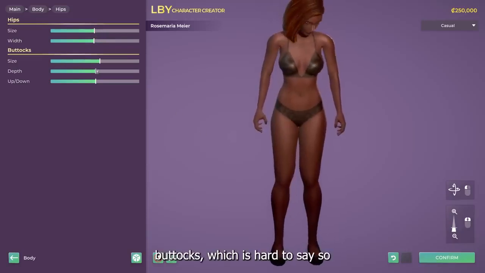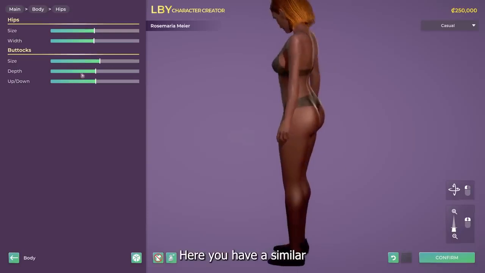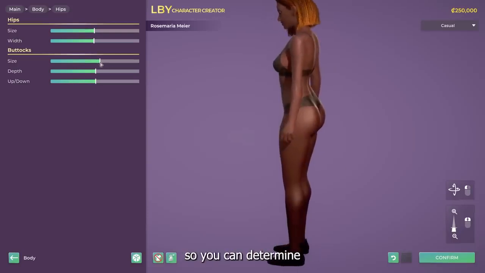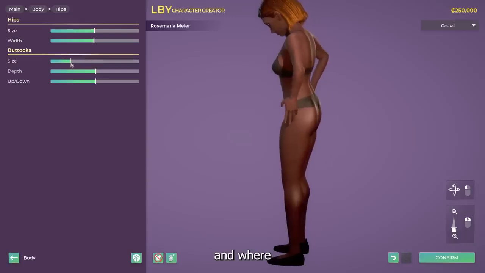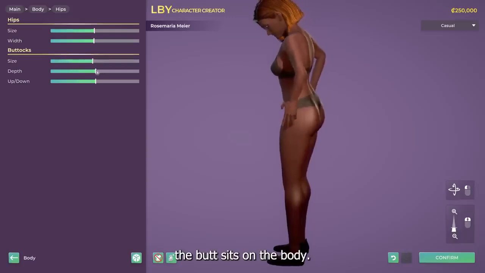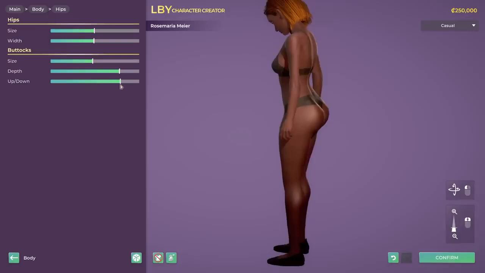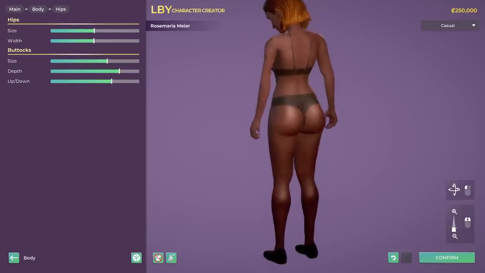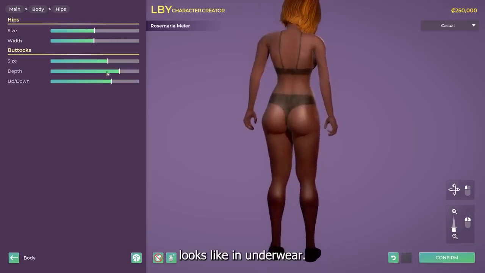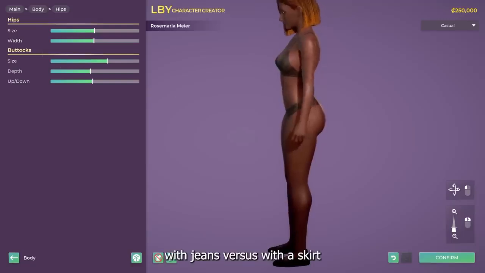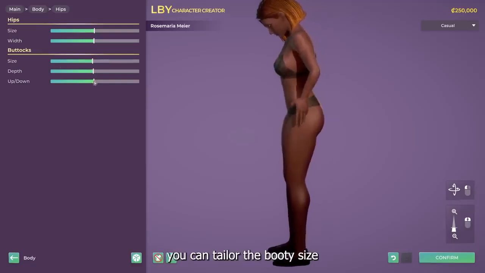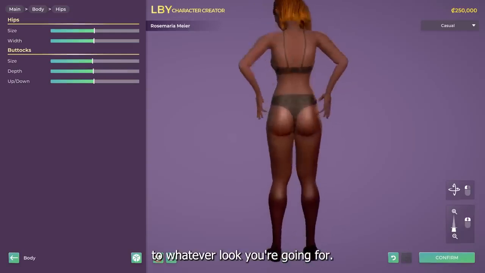And now for the buttocks, which is hard to say, so I'm going to go ahead and stick to butt. Here you have a similar set of sliders to the stomach, so you can determine the size, depth, and where the butt sits on the body. And this is what the butt looks like in underwear, but you could also always put on clothing to see what the butt might look like with jeans versus with a skirt. That way you can tailor the booty size to whatever look you're going for.